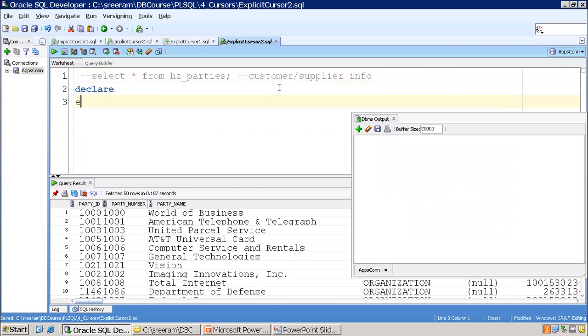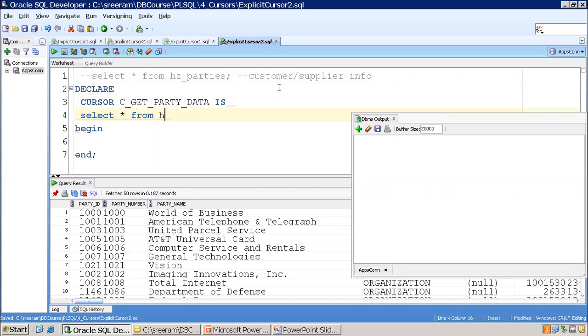So declare, begin, end. Now cursor c underscore get party data is select star from hz_parties.